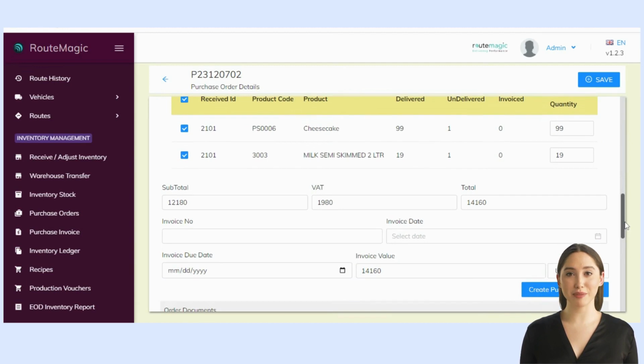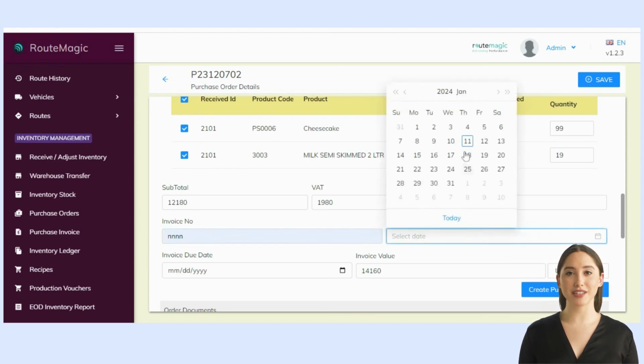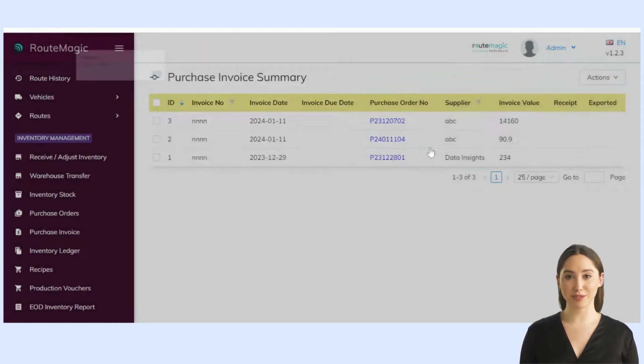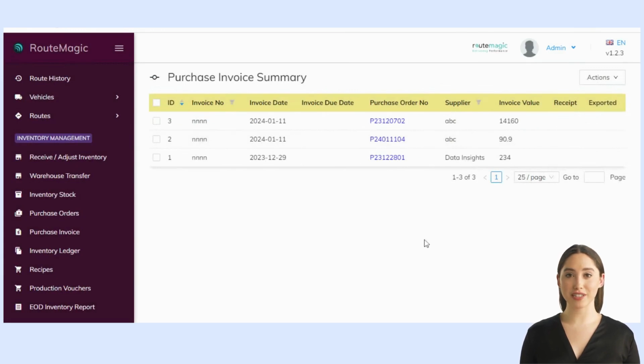Here it shows total amounts summed for goods and VAT. You can also provide an invoice number and select the invoice date from here. After that, click on Create Purchase Invoice. The created invoice will reflect on the purchase invoice screen, from where you can view payments due to your suppliers.